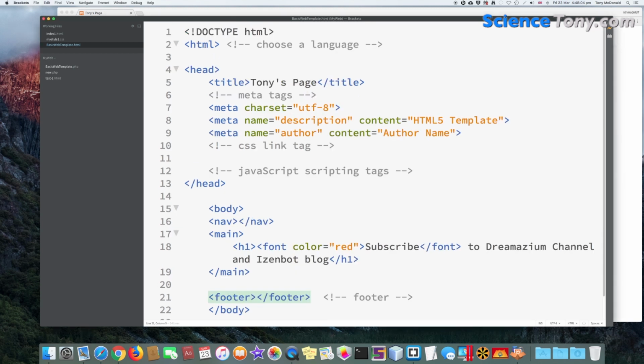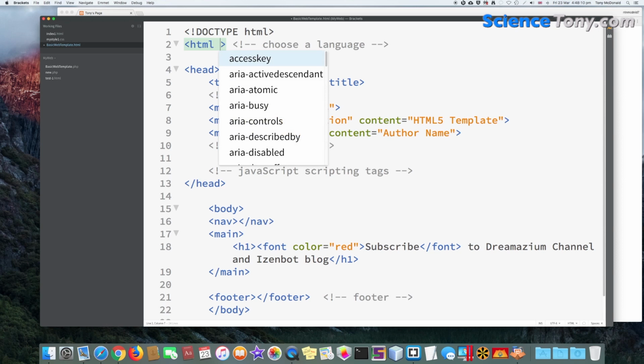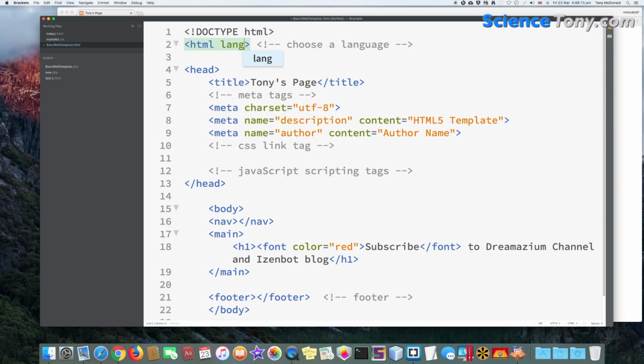Here we have the HTML tag, which is the root tag, and we need to choose a language for this. Well, I want this to be in English, so that's how you nominate it to be English. Just lang equals, in quotes, put en for English.